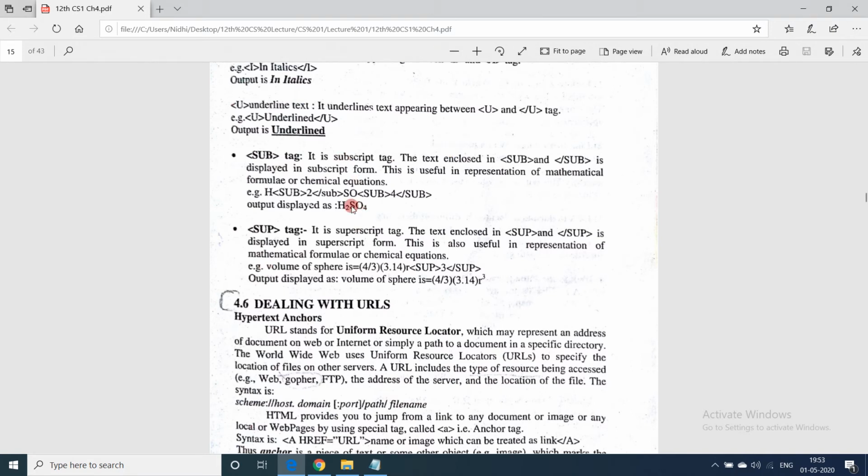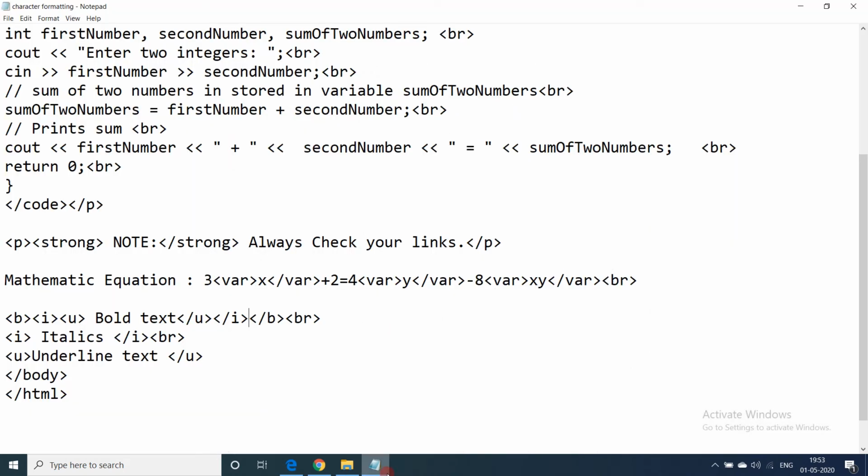This is the chemical formula H2SO4. The number which is written here means it is the subscript of H. So to write the subscript we use the sub tag. Let's see.